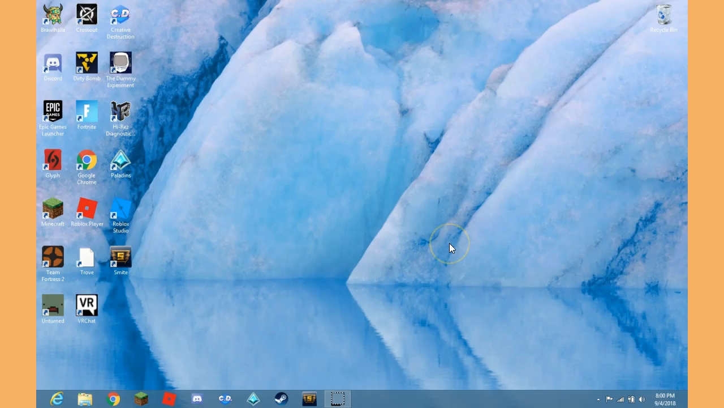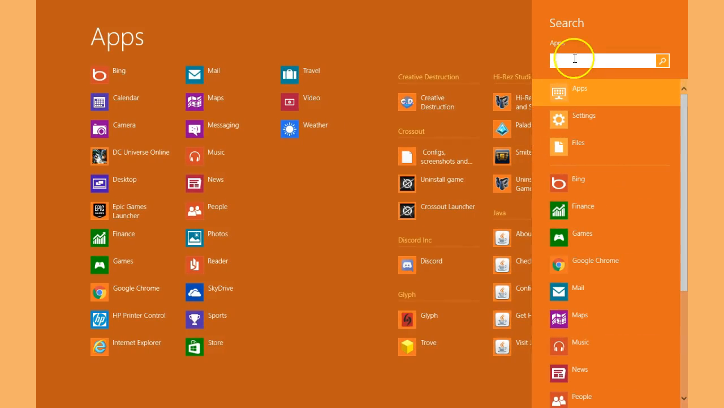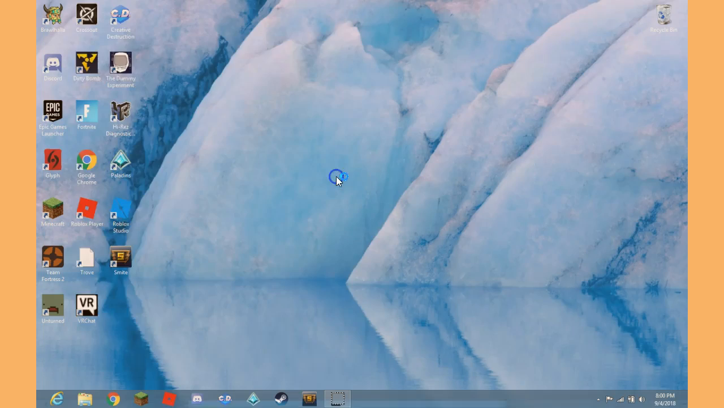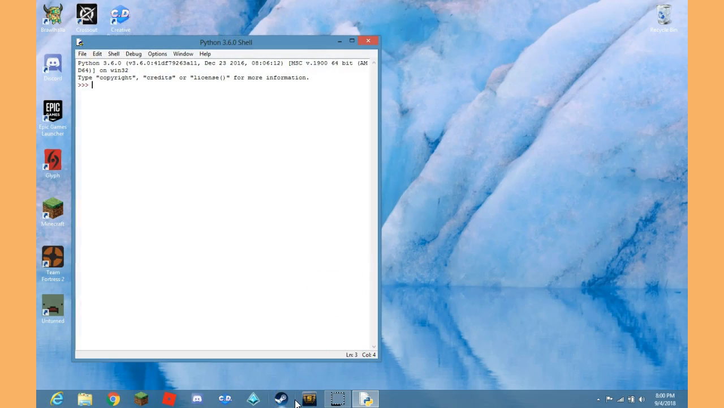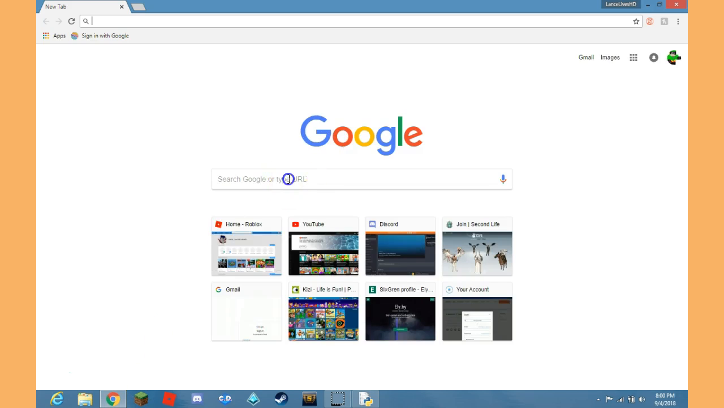Hello everybody, and today we'll be fixing this error on opening a pygame window.